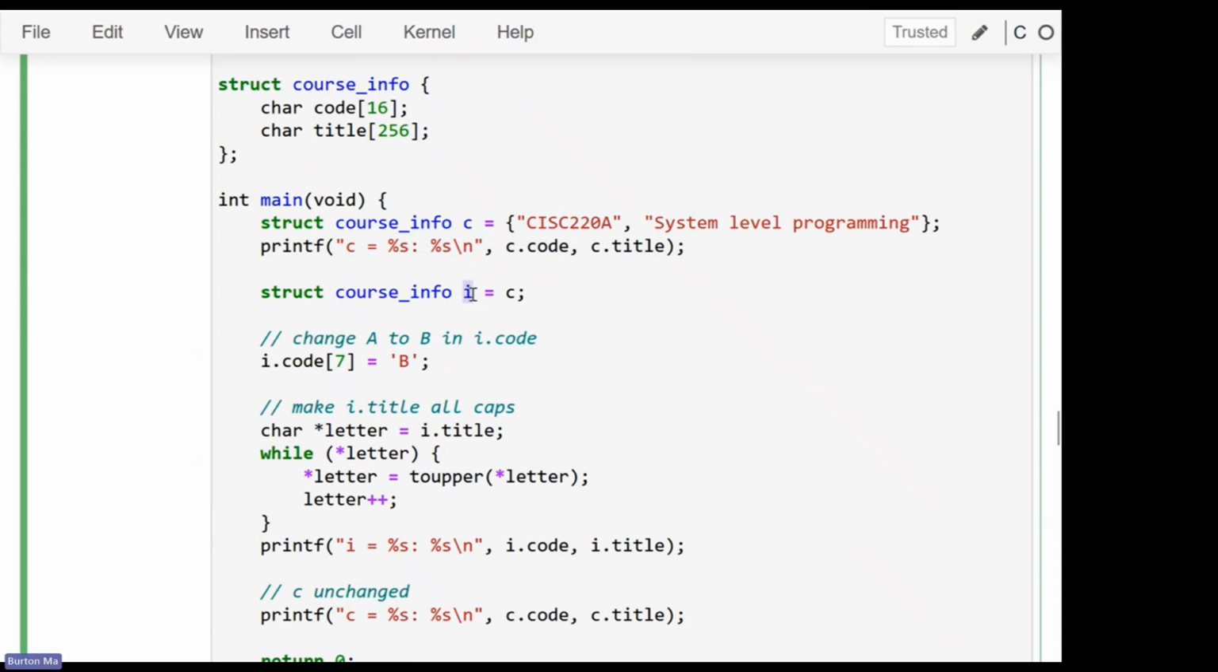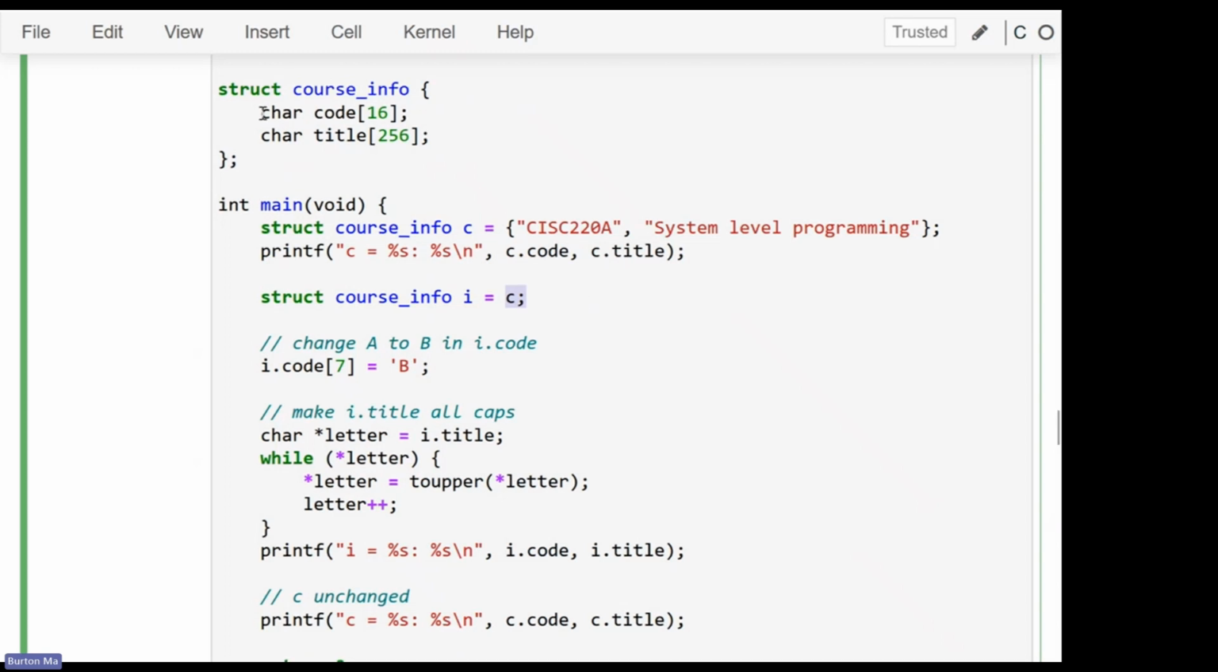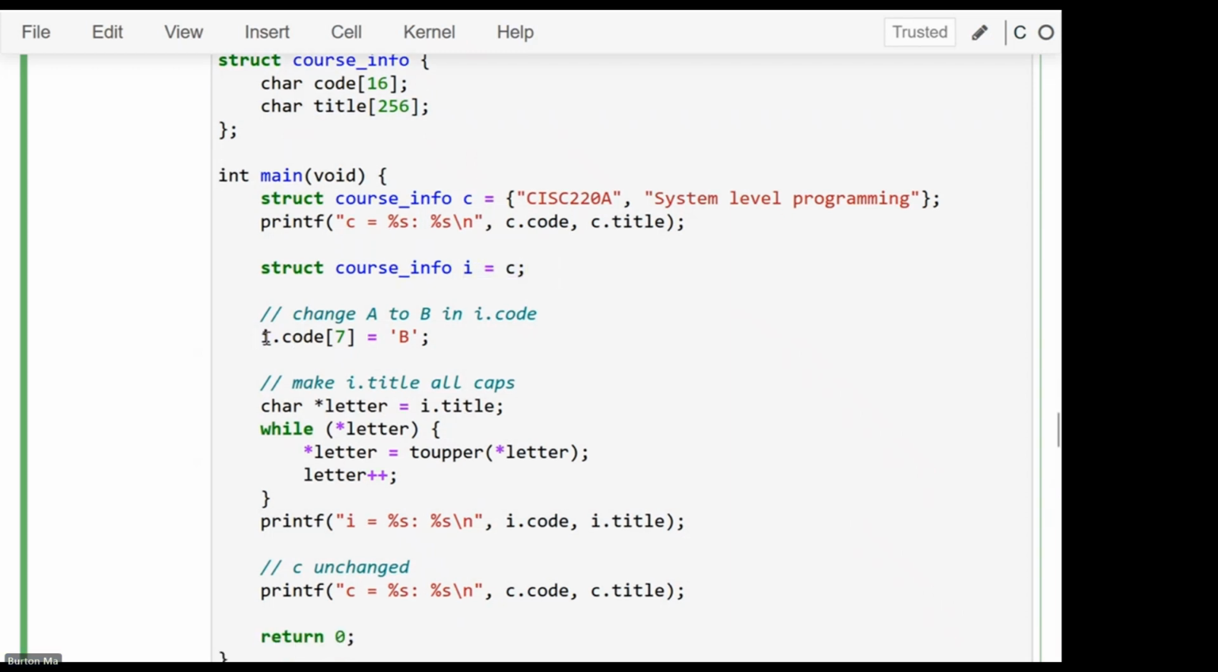If I create a new course info object I and initialize it by writing equals C, I get a bit by bit copy of everything belonging to C. Everything that belongs to C is all of this stuff here. All of the contents of that memory get copied, and I becomes an independent copy of C. So I can go into I, go into its code, and change the A to a B like that.